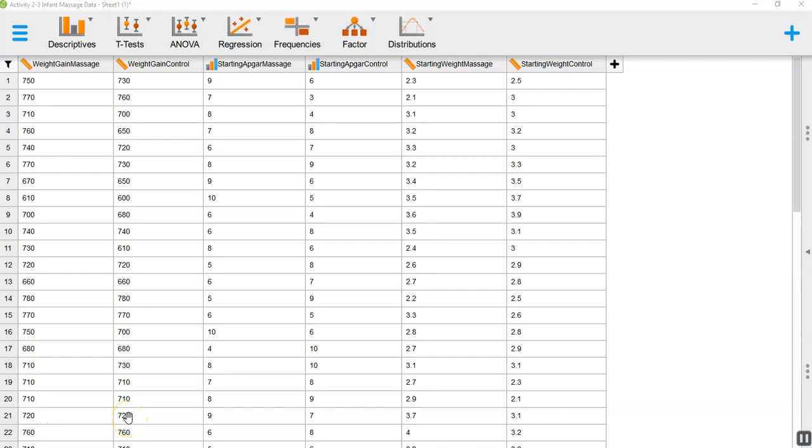Hello and welcome. In this video, I'm going to walk you through the different ways you're going to have to use JASP to complete activity 2-3. I'm already starting with the data loaded into JASP. If you're not sure how to do that, review one of the previous videos where I showed that.